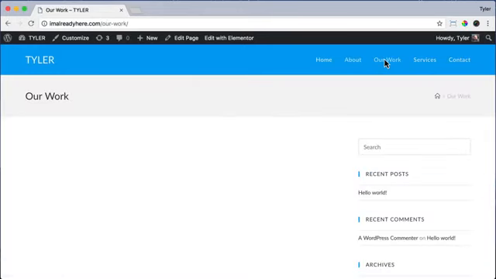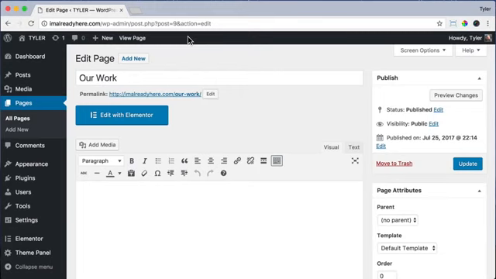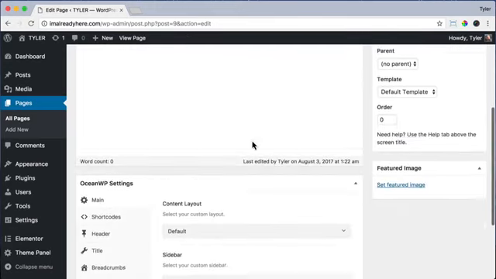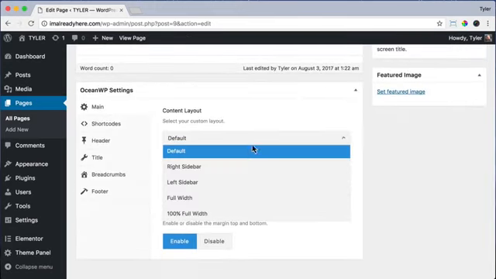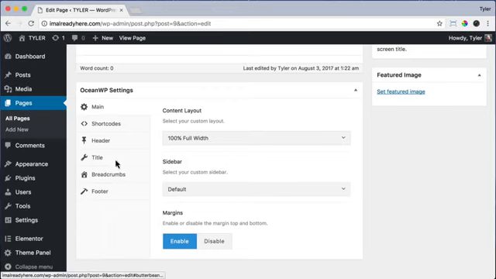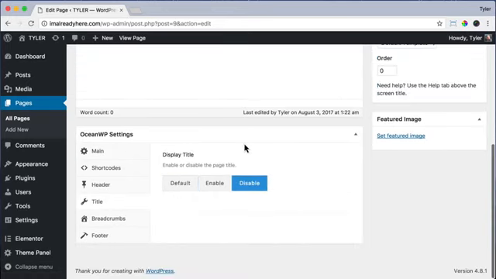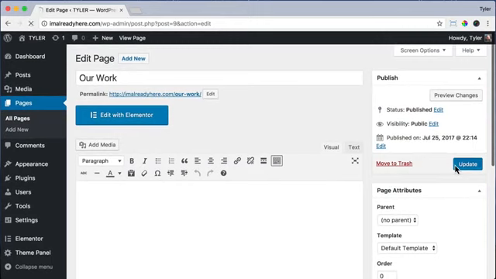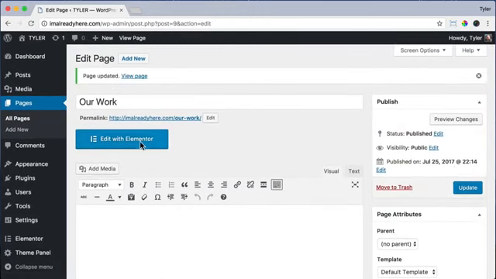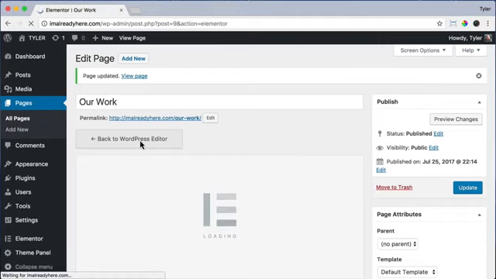So go ahead and click on Our Work and click Edit Page, and we're gonna get rid of the title and sidebar. Scroll down and do 100% full width. That gets rid of the sidebar. And for title, just click on Title and disable and press Update. Now we can click on Edit with Elementor right here, and that should launch Elementor and get us ready to edit our page.